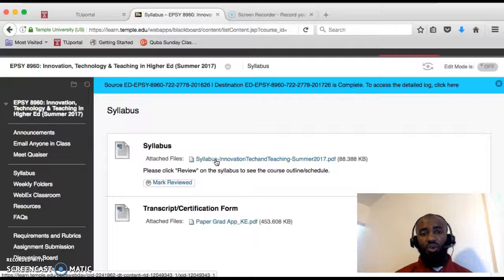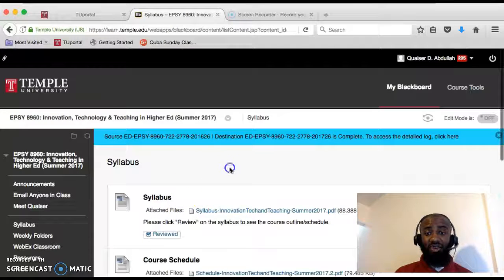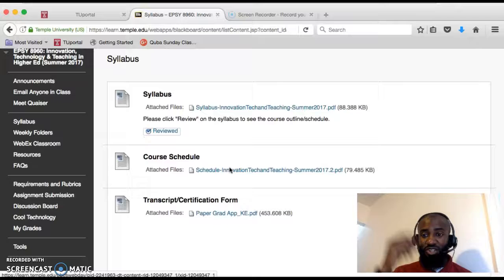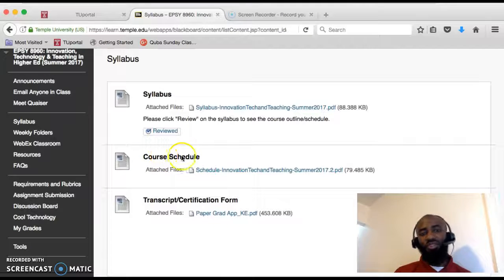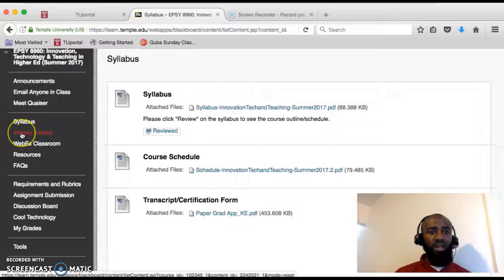But then what you have to do in order to see the other document, which gives you the outline for the 6 weeks, is you need to click mark reviewed. When you click mark reviewed, that lets me know that you have reviewed the syllabus, and the course schedule appears. Once you open the course schedule, that brings up this other document that gives you the 6-week layout. The weekly folders, how is that set up?